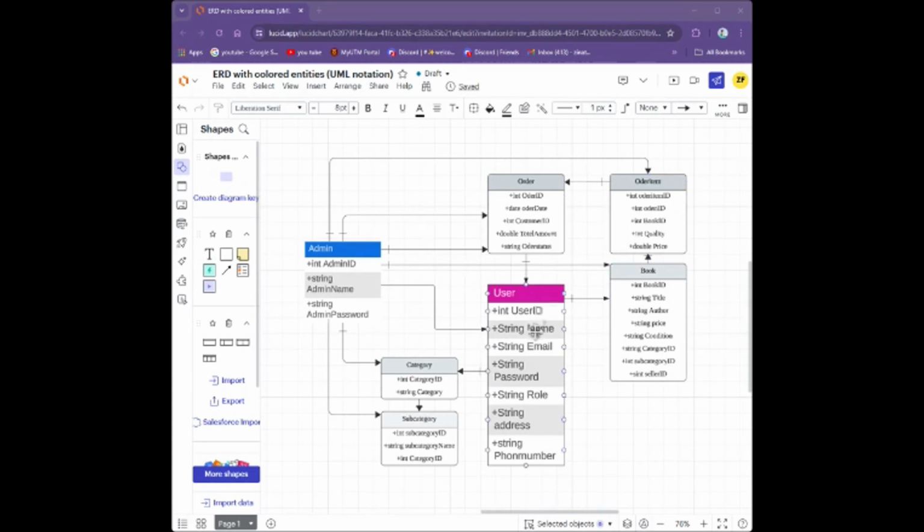Let's say a user can order one book, then they can see their price and quantity, and then they can view their total amount, and they can order another book, and they can set the quantity, and they can see the total amount of their books. And here, the admin has admin ID, admin name, and password. Admin manages the user, book, order, and category and subcategories. Mainly, the admin is managing the whole system.